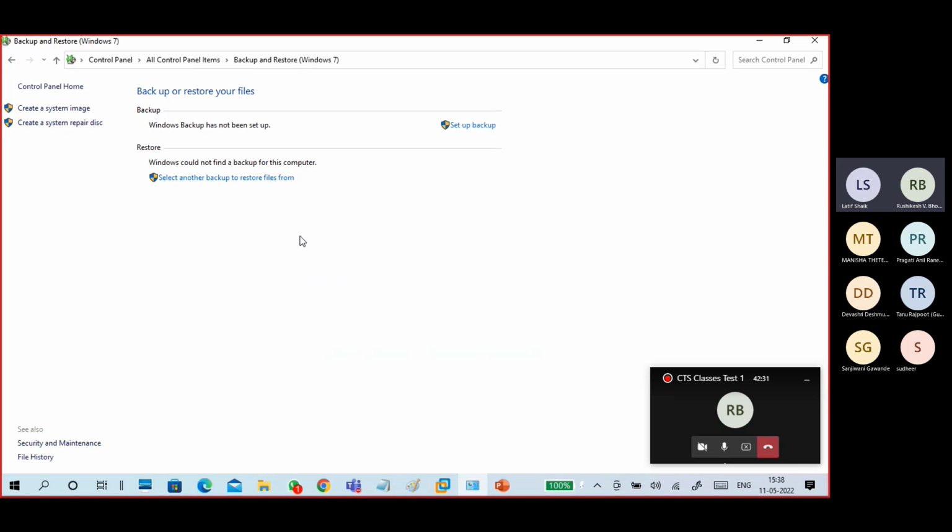My profile data is there, right? So my desktop, documents, favorites, contacts, so much data is there. But how do you copy the data from your old laptop to the new laptop? Same thing. Run the wizard. Only take the backup of the user's profile data.